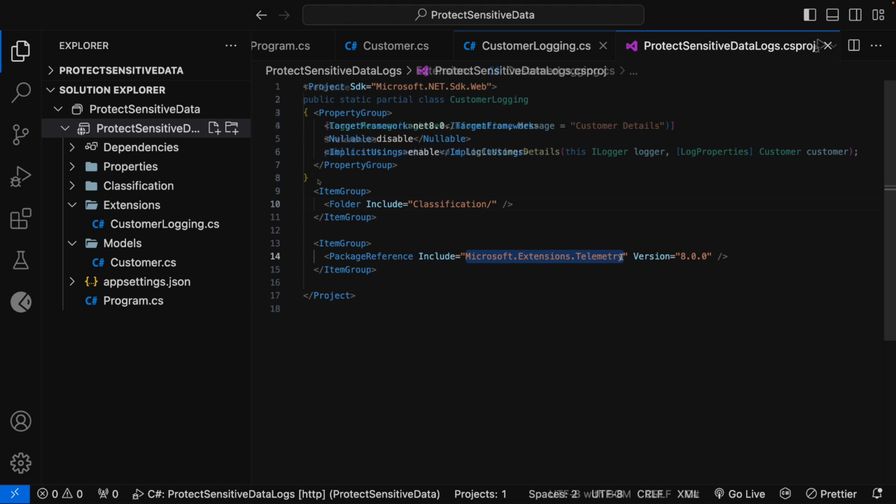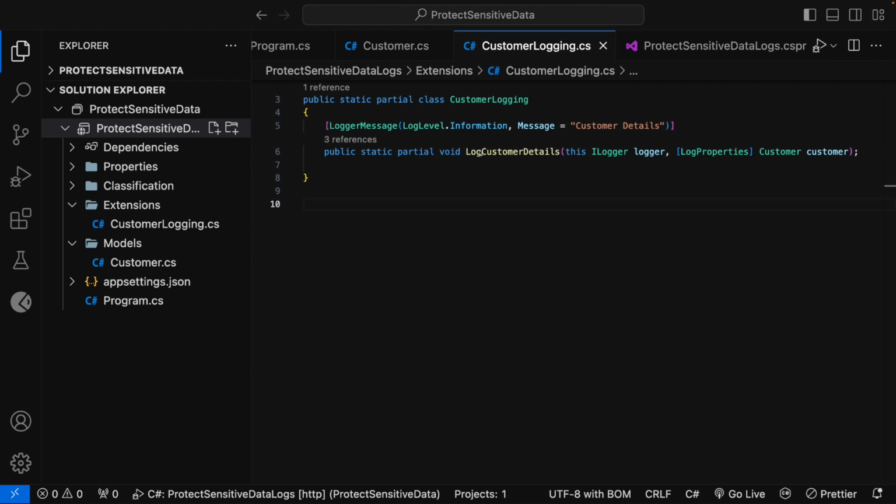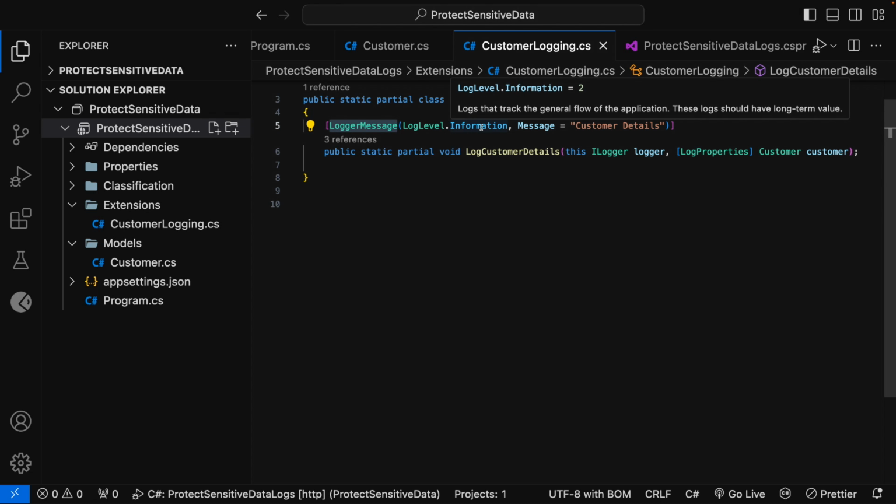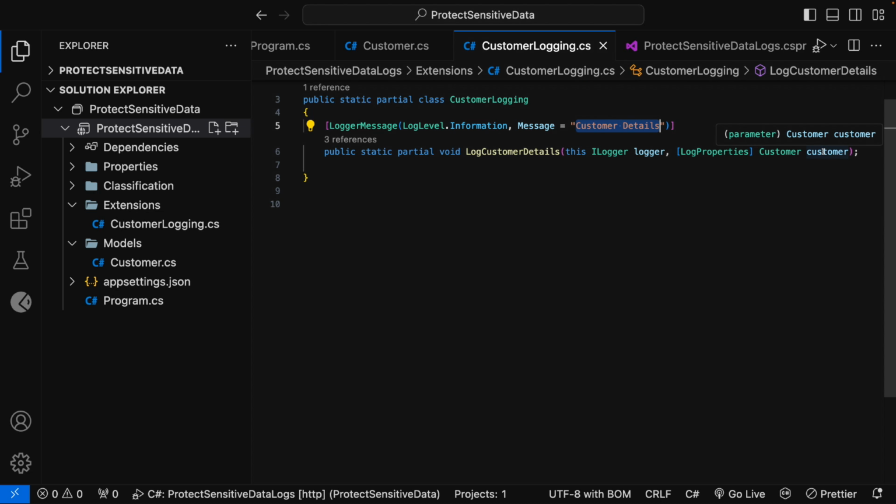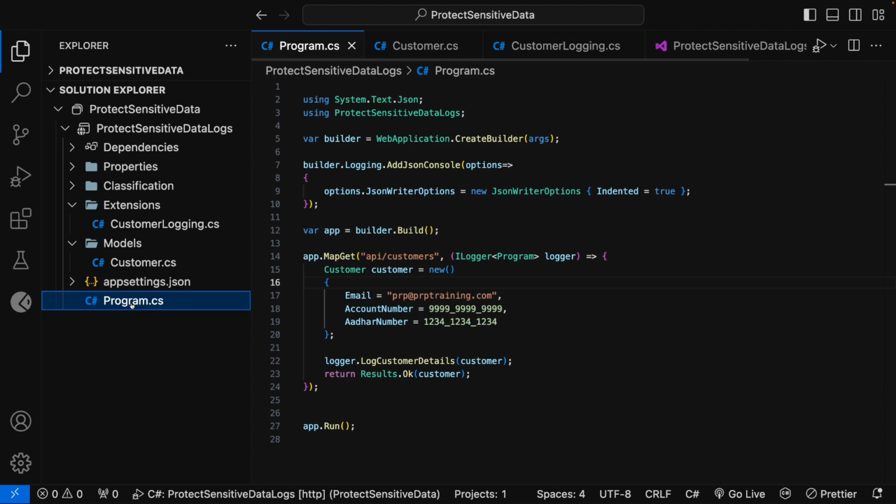The LogCustomerDetails extension method is decorated with a LoggerMessage attribute. The log level is set to Information and the message property is set to Customer details. Now, when we call the logger.LogCustomerDetails method with a customer object passed as an input, then behind the scenes, it works like calling the logger.LogInformation with a message as Customer details followed by the properties and values of this customer object.